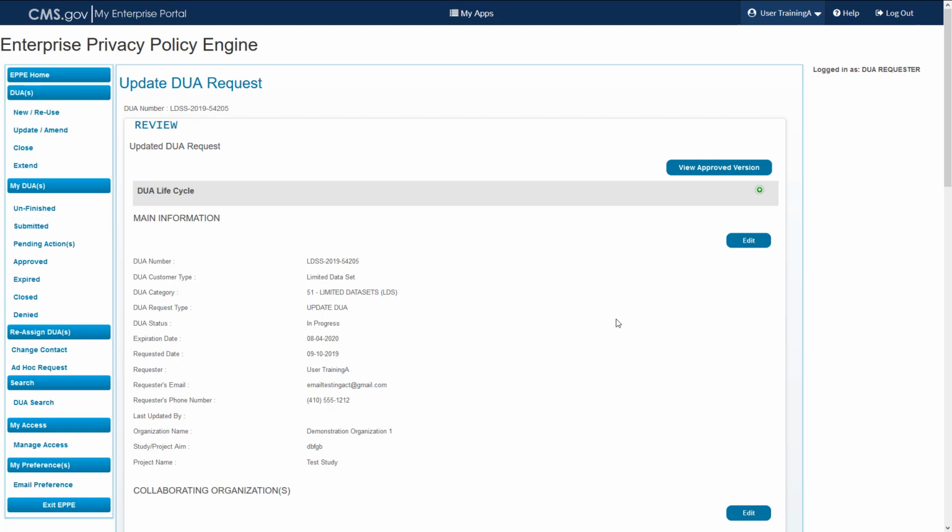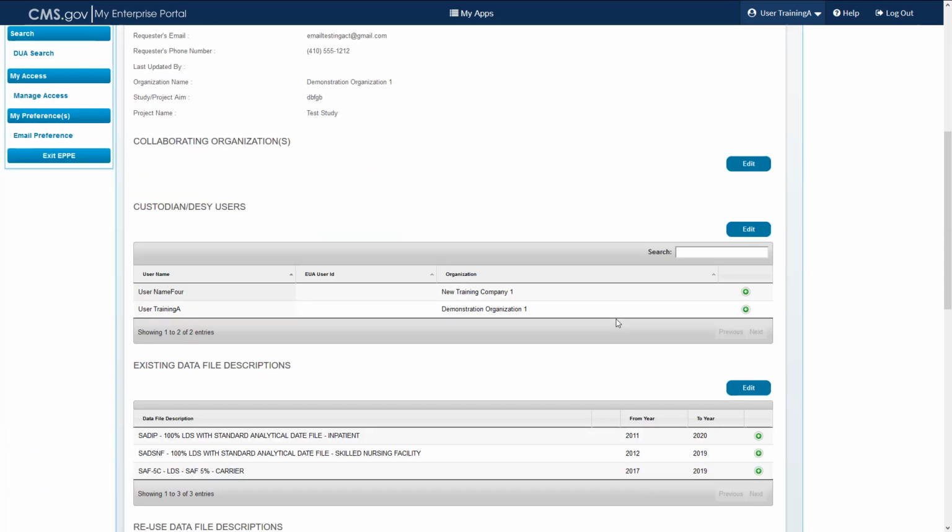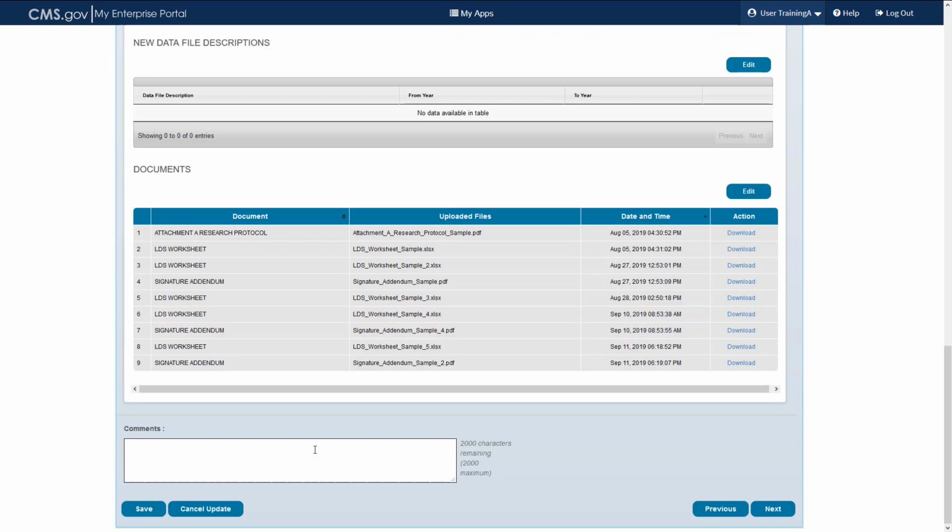Review all your changes on the Update DUA Request screen. You are required to enter any comments relevant to your update in the comment field. For training purposes, we will say that we added new data files, a new LDS worksheet, a new custodian, and a signature addendum as part of the update. Use the Save button in the lower left corner of the screen at any time to save your updates. A message will display in the lower right corner of the screen that says Success, DUA saved successfully.